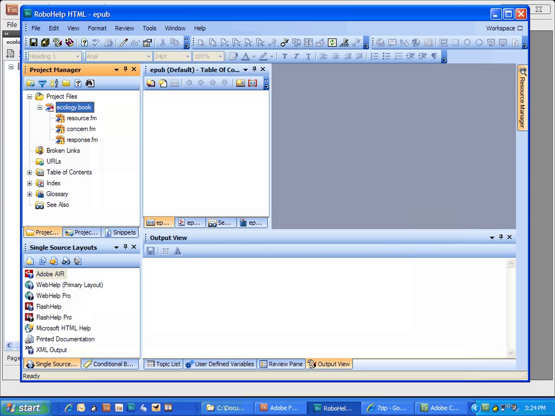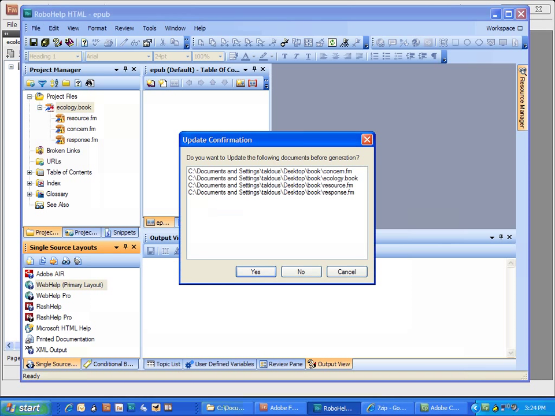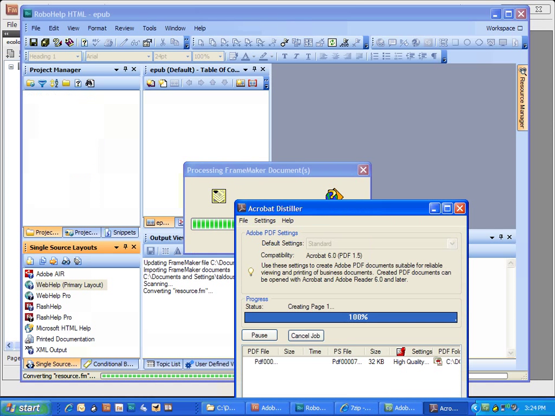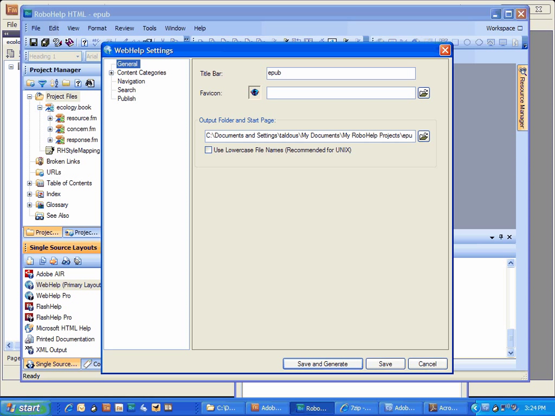So the easiest thing we could do is click on Web Help and hit Yes to generate. Now RoboHelp is actually opening up the individual files and importing them into RoboHelp at this particular point, reading that information, and we've done that. That's great. I could generate it if I wanted to and save it.